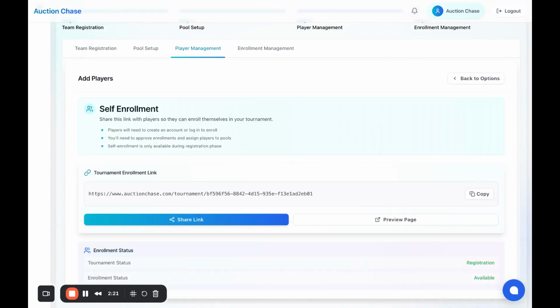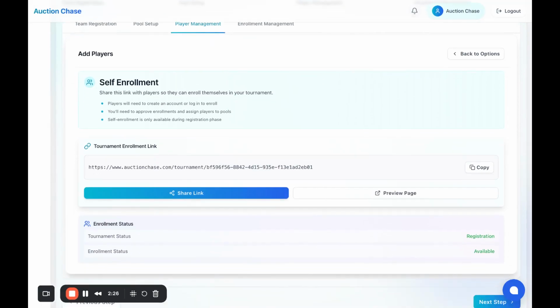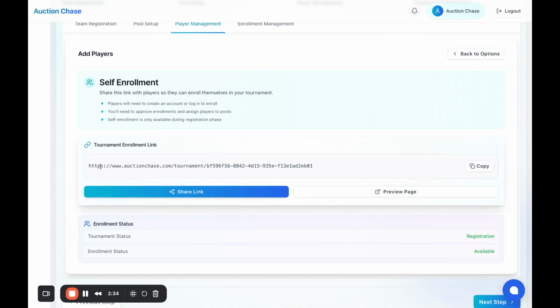Self-enrollment first. Self-enrollment is basically the way where people can enroll themselves on their own into the tournament. So as an admin, you can just copy the link from here and share it with your friends, family, team members, or players, and they can do the registration on their own into the system. Or you can even share the link.